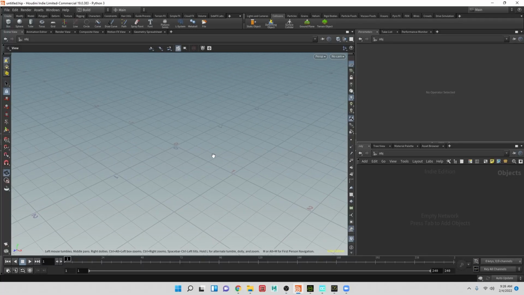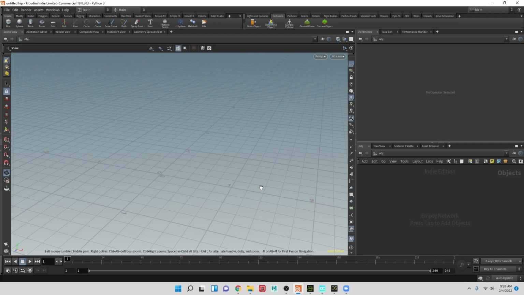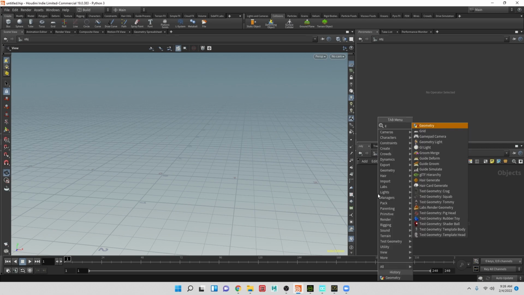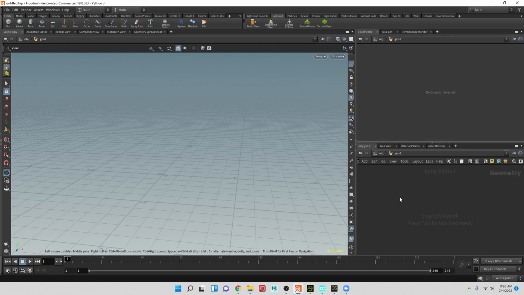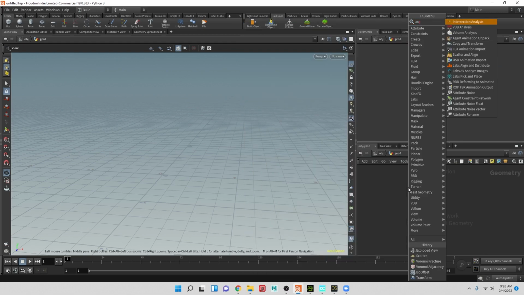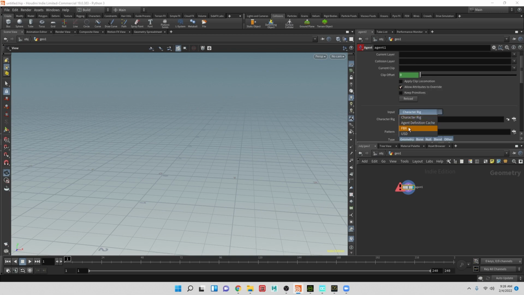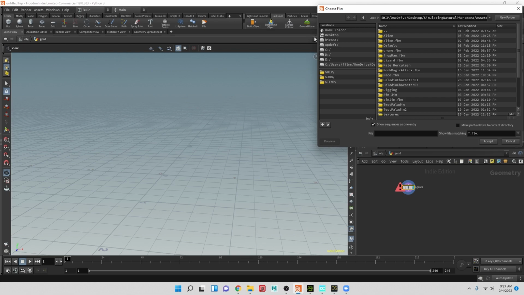Okay, so we're going to take a look at creating a simple crowd simulation of a set of agents walking across a geometry. I am going to create a geometry node, and inside of here I'm going to create an agent, and that agent is going to be an FBX file that I have created already. It is just basically a walking animation.